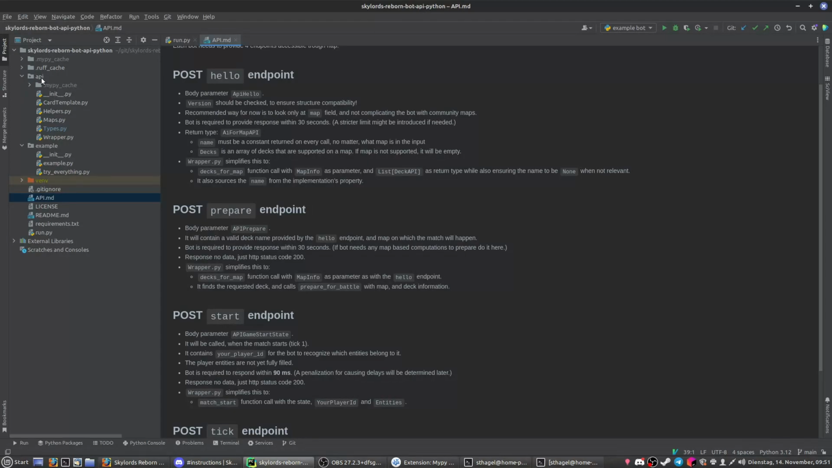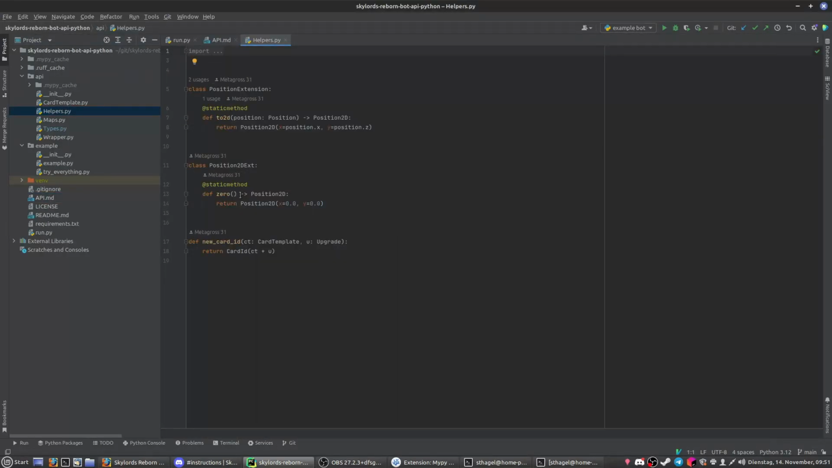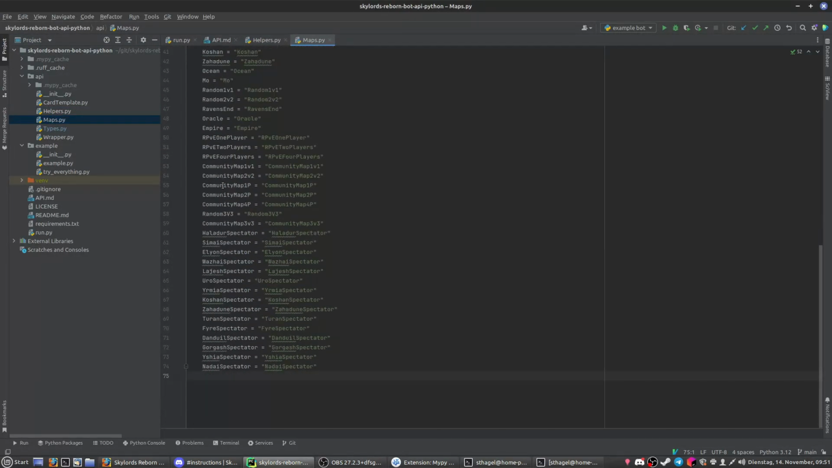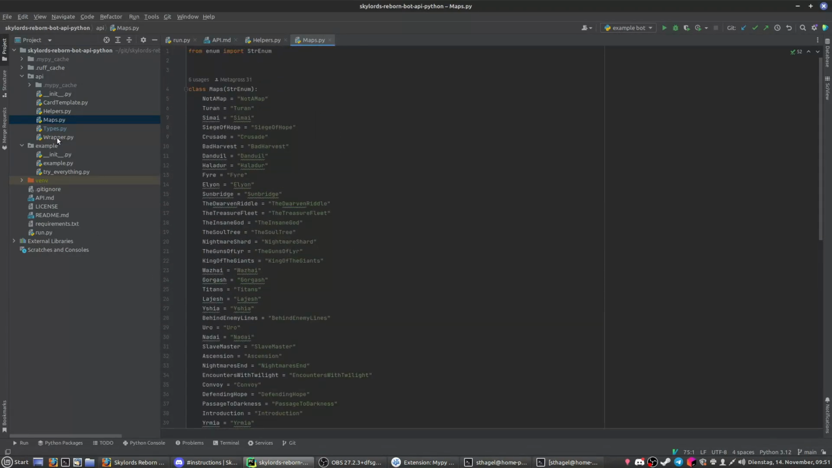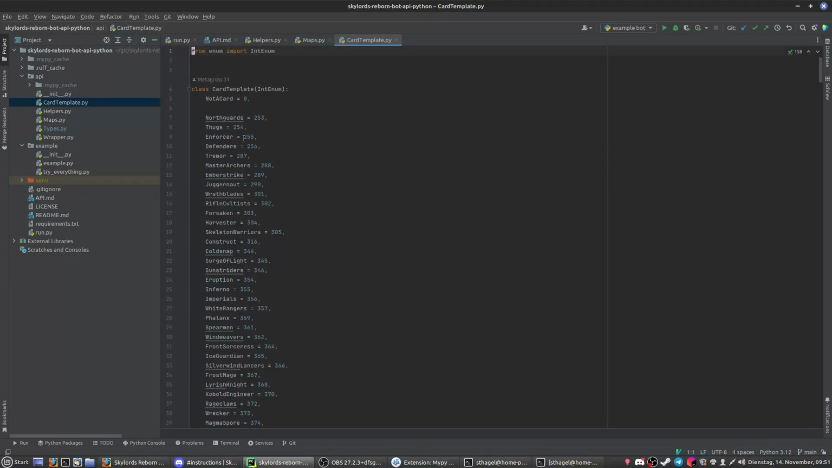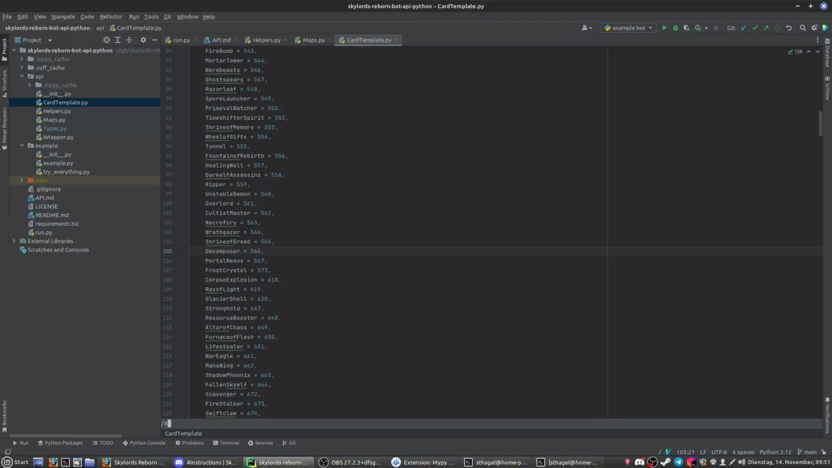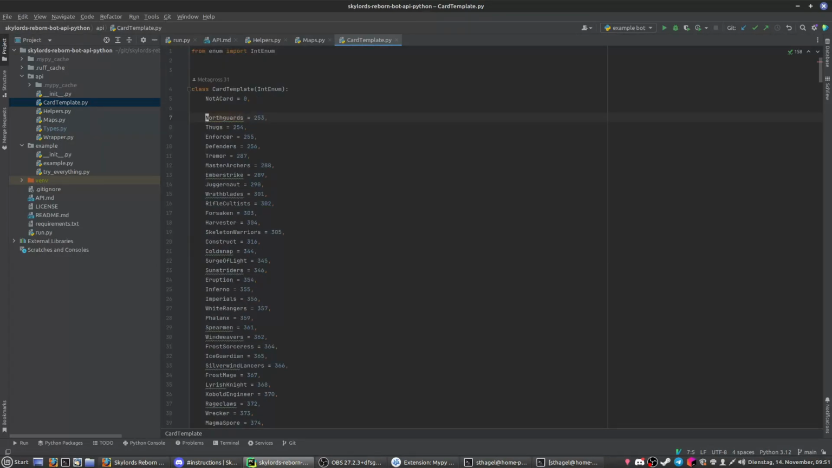So what you see in this API directory are a few helper files, such as this helpers.py class, which just gives some useful implementations. There is maps.py, which is just an enumeration of all the maps which are in the game. And cardtemplate.py, which is just the IDs of all the cards. So if you, for example, need the ID of, let's say, Northguards, then you see, okay, they have ID 253, and you can access that in your code.